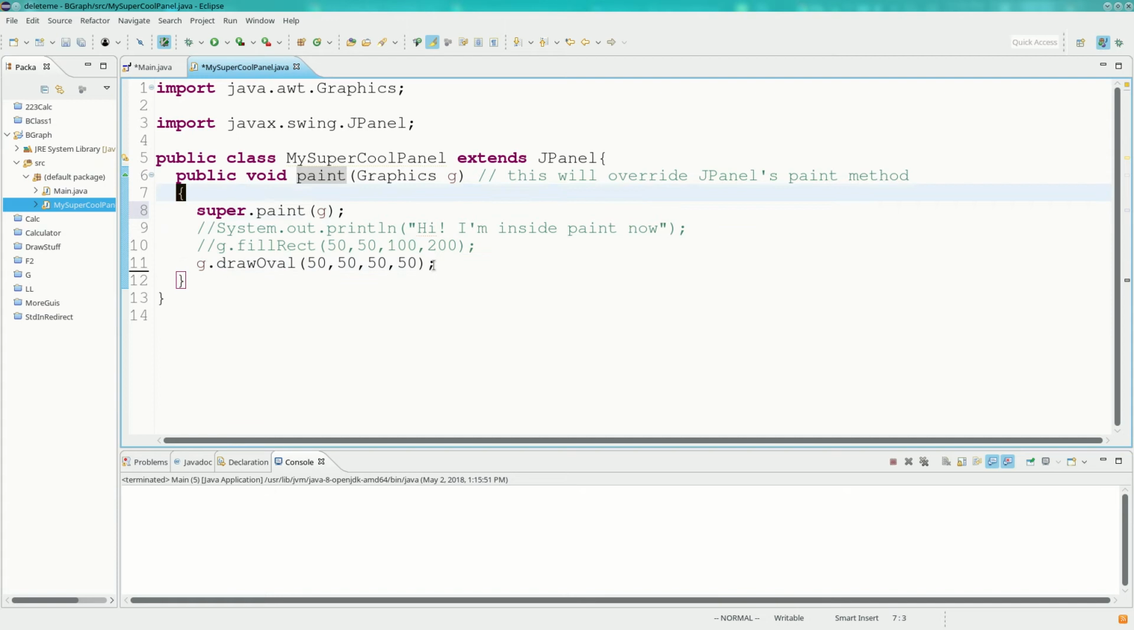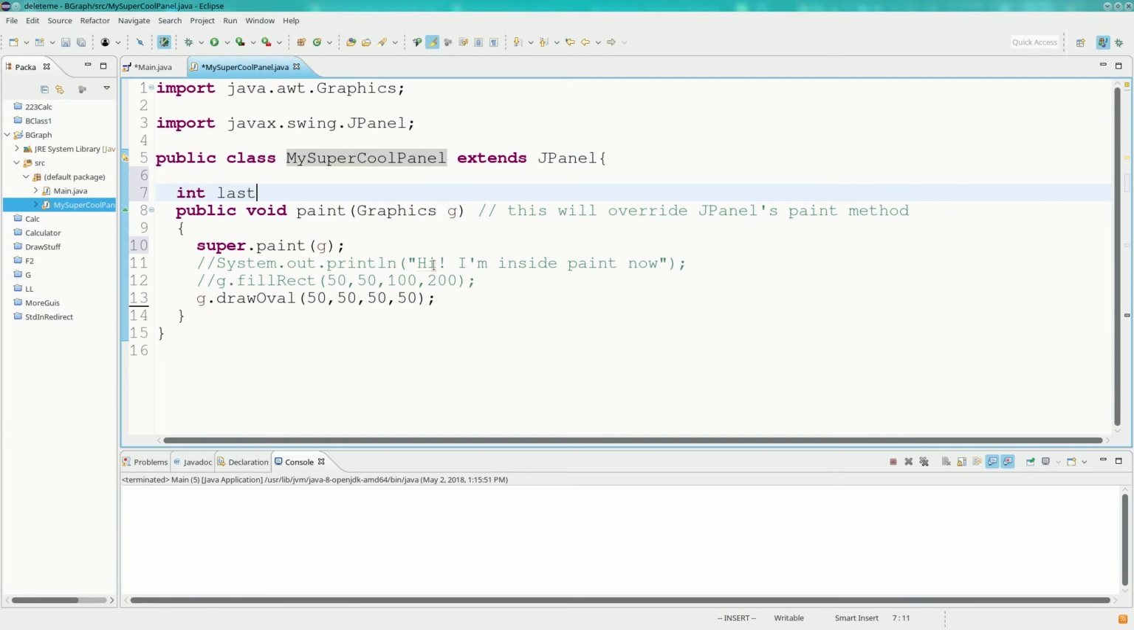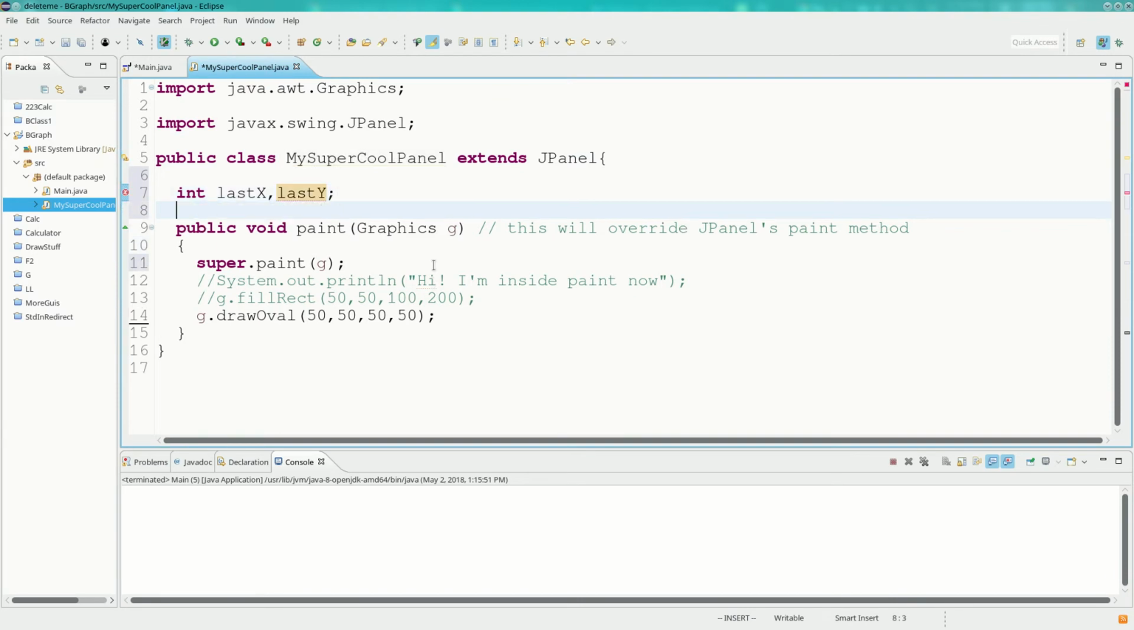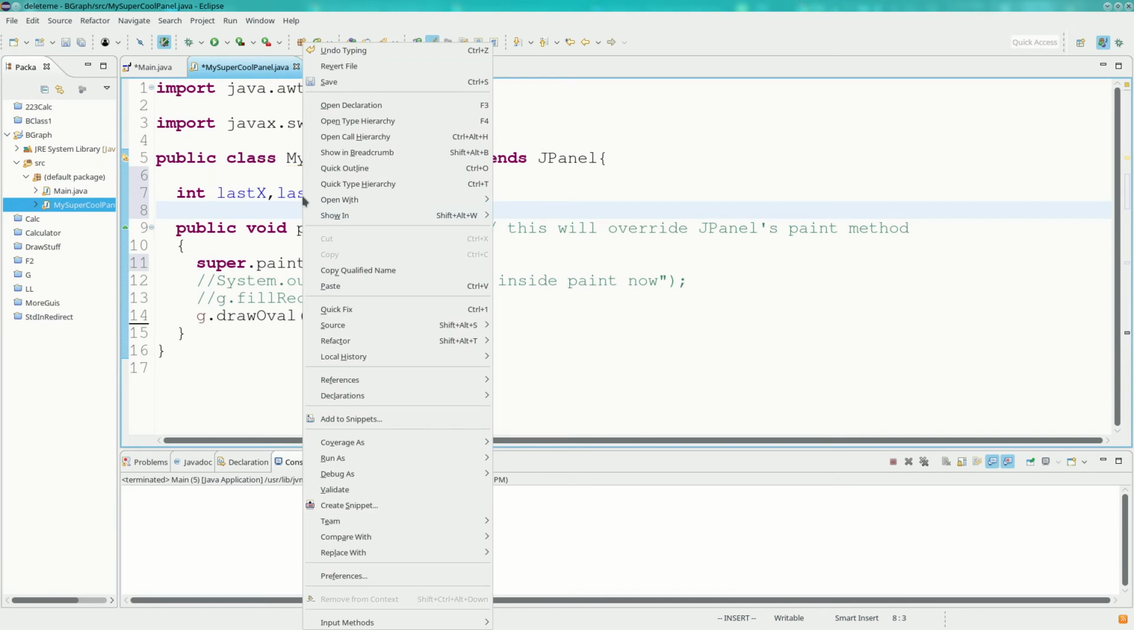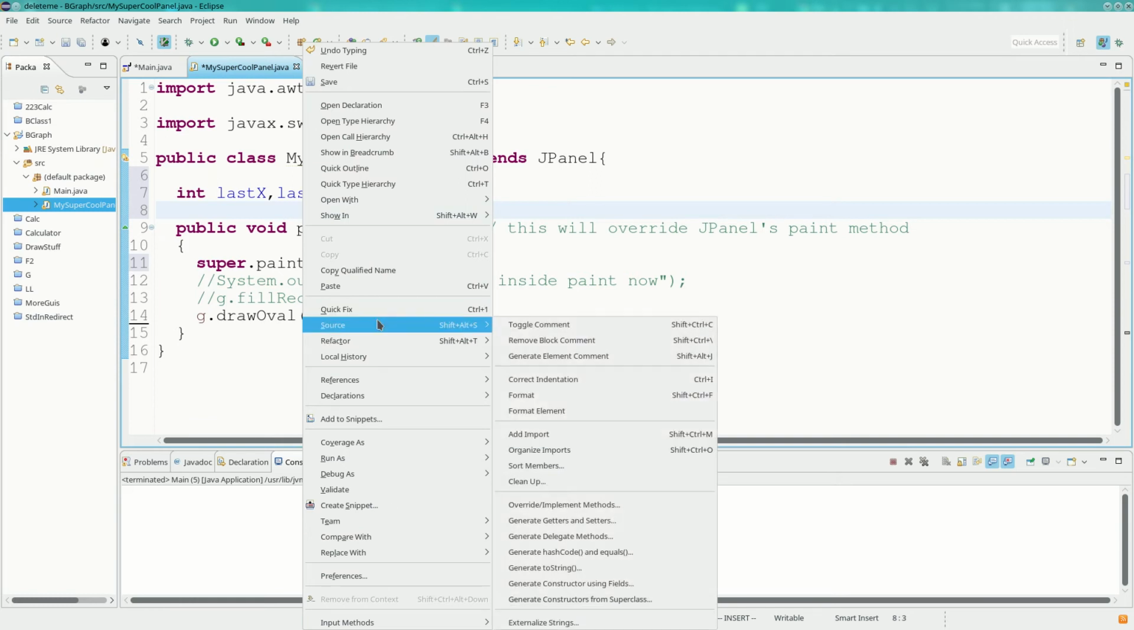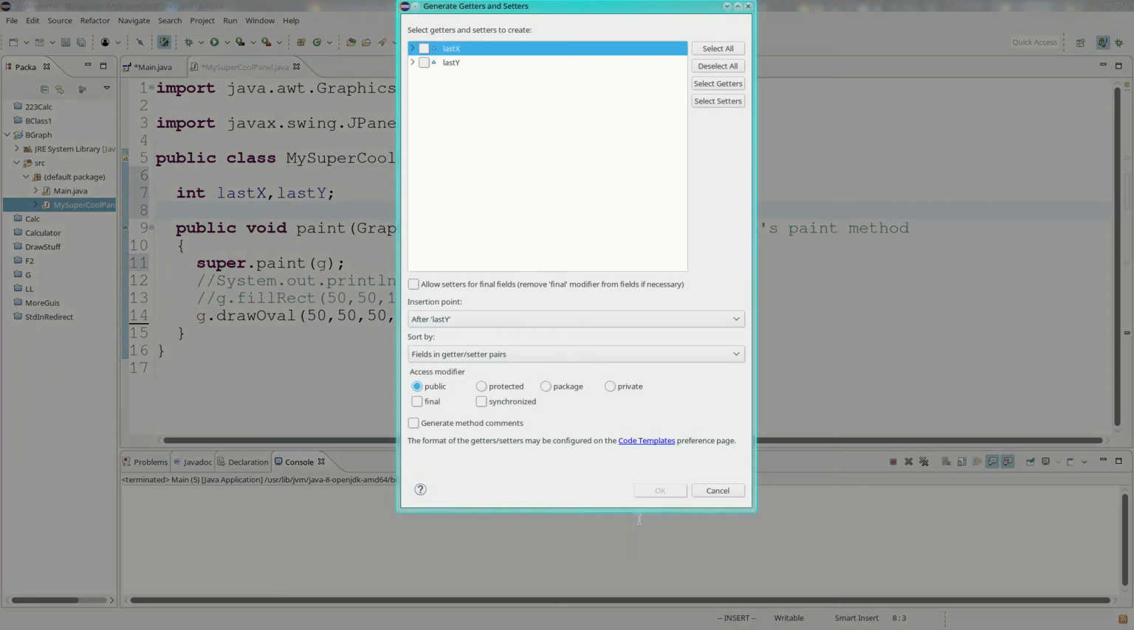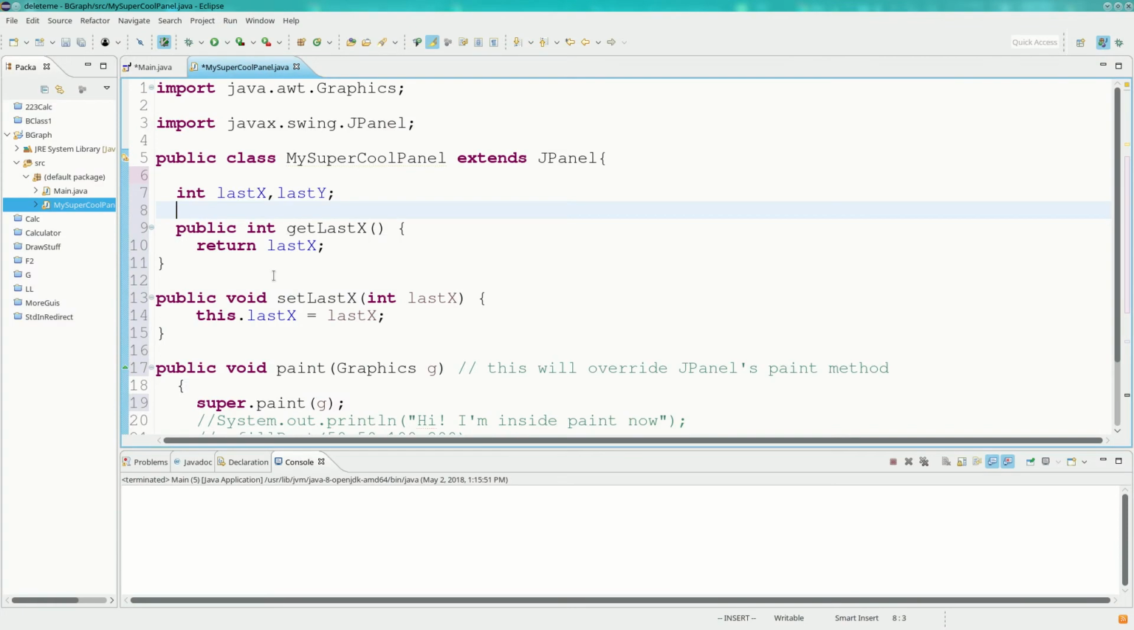All right, so how are we going to do that? Let's make some variables in here. There's some lastX and lastY variables. I'm going to right click on here, and I'm going to do something really cool. I'm going to say source, generate setters and getters, and I'm going to make setters and getters for lastX and lastY. And so it's written some code for me.